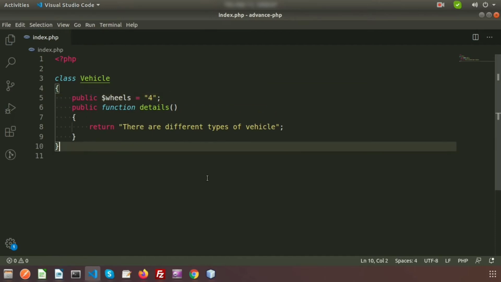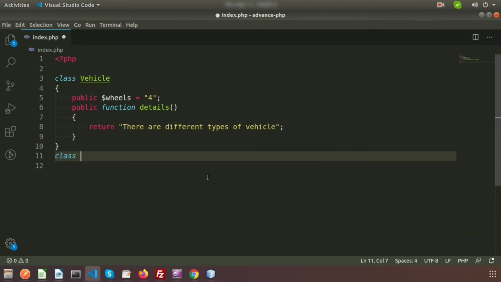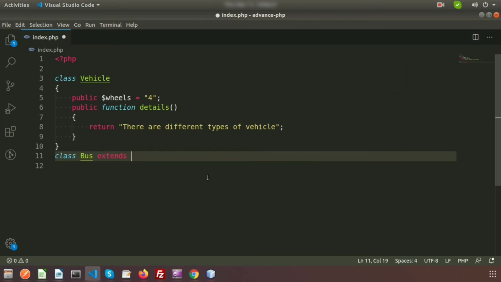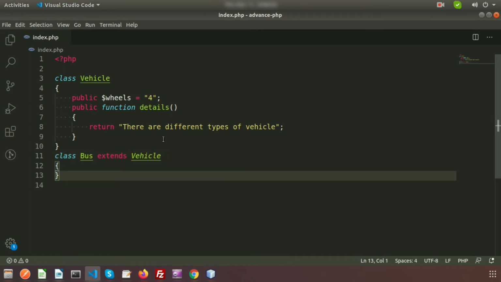Now to override we need to know the inheritance concept, which we already discussed. So here I am creating another class, bus, and I am extending the vehicle class. Basically the vehicle is the parent class and bus is the child class, and here I am declaring the same variable that is going to override. If I redeclare wheels as 6 inside the bus class and create an object of this bus, then we will get the output, the value of wheels is 6.